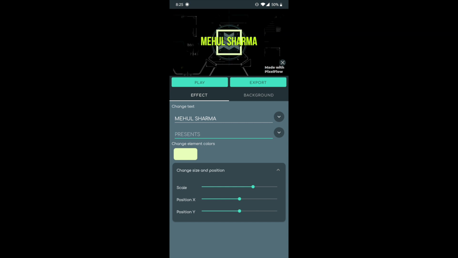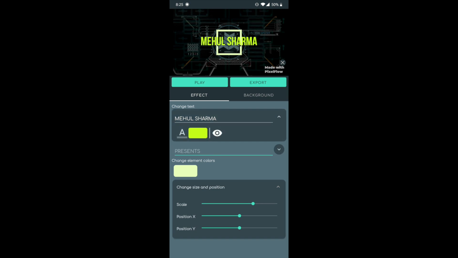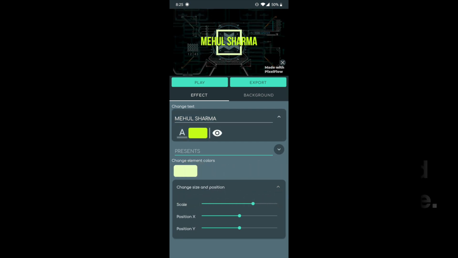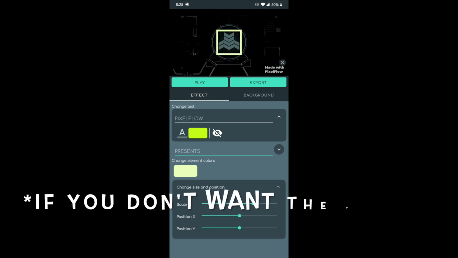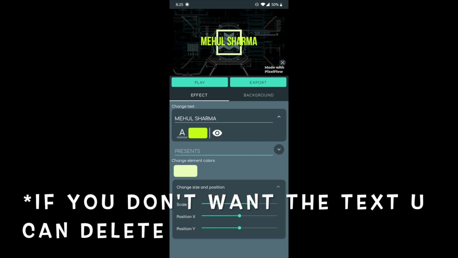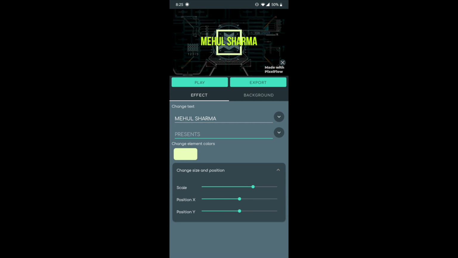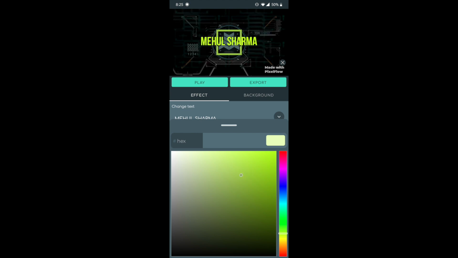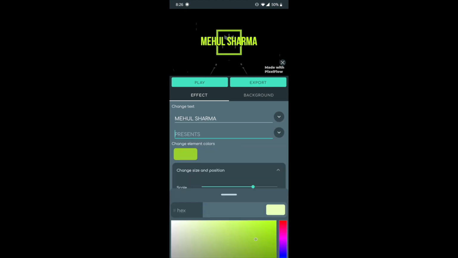Just to tell you more, you can change the color of each and every text. If you don't want to show the text, you can. Then we have change element colors over here. So here you go, and we can change the color of the background, like the square I am changing. You can see over here.